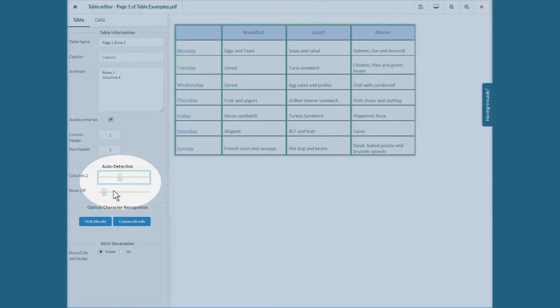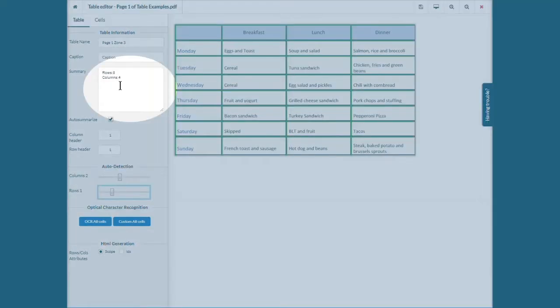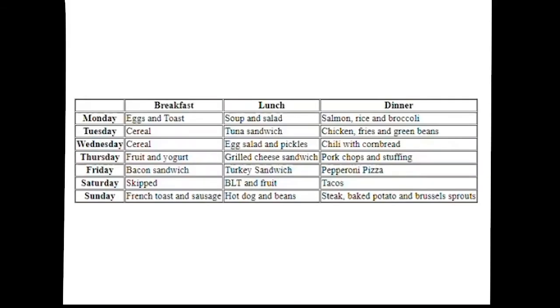Use the table detector to adjust the grid lines for the columns and rows, until you find the result that most closely matches the existing table. Equinox will auto-populate the table summary with the correct information. A preview shows the table perfectly tagged.